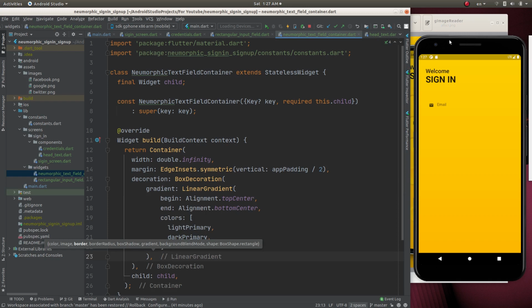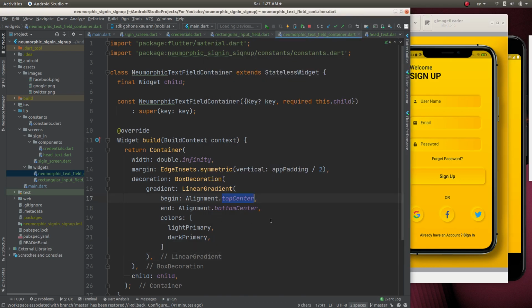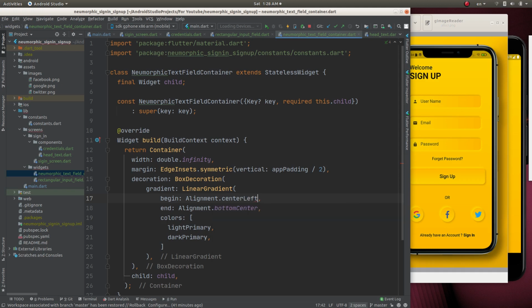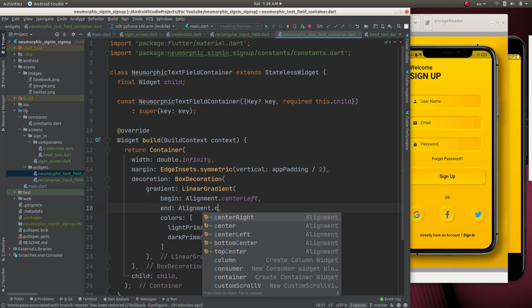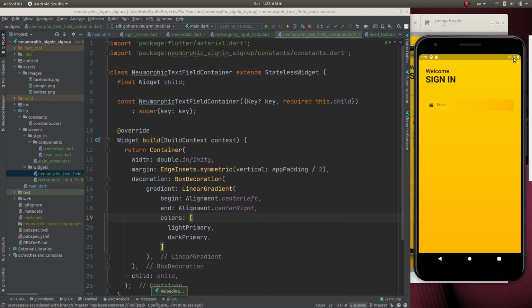And in this design we have the gradient from right to left. For that, make it first start from the left, center left, and end at the center right. Okay, let's run this code. Yeah, now the gradient has been applied.